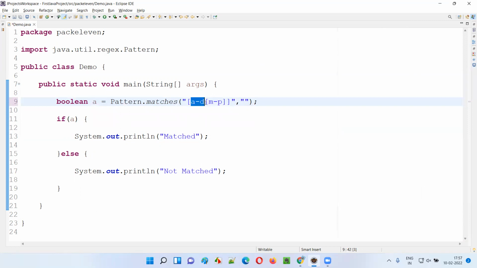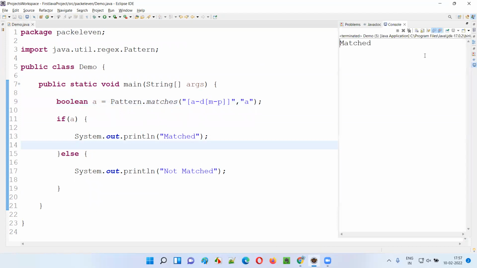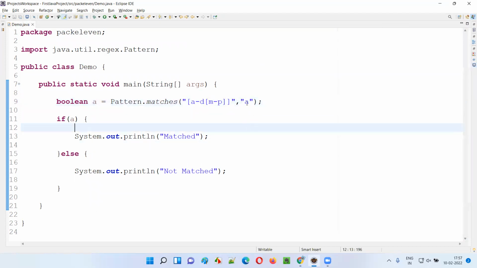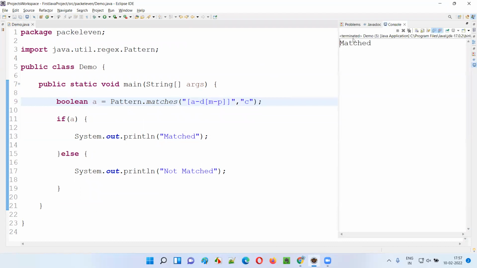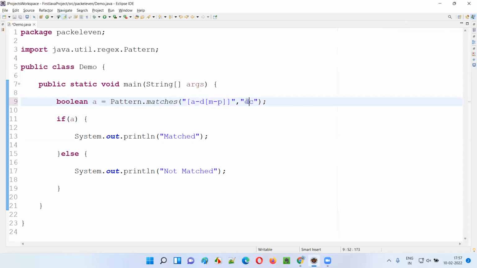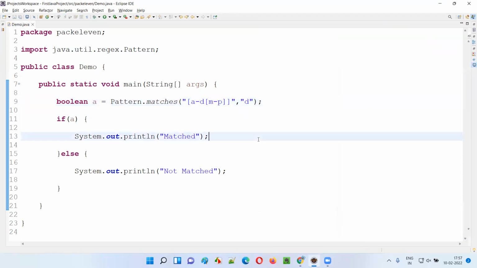That character can be in the range of A to D. If I give A here, guys, it will match. Within the range of A to D, it will match. For example, if I give C here, it will match because C is in the range of A to D. You see, matched. If I give D here, it will match. That's fine. If I give M here, it will also match. Not only A to D, guys, but also M to P. You cannot give E here, guys, because E is not in the range of A to D, neither is it in the range of M to P.